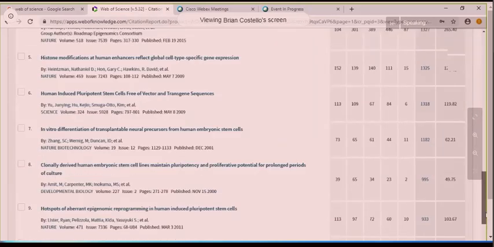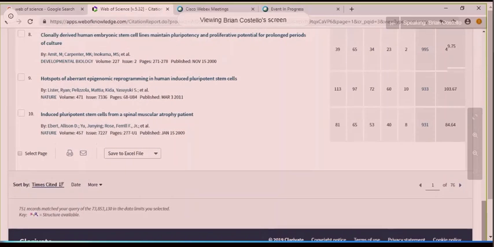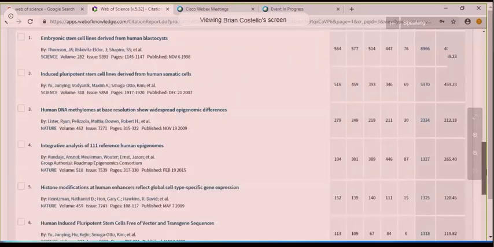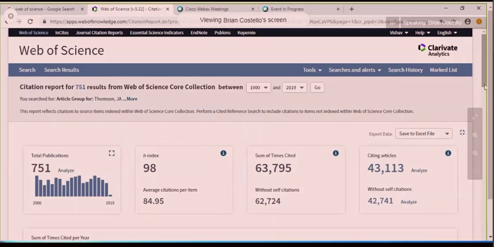And if anybody is really interested, you can even download this information and save it to an Excel file. On Web of Science, we really don't have any kind of restrictions. You can download anything into an Excel without any problem. Okay.